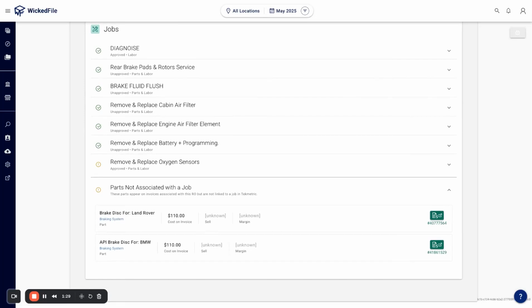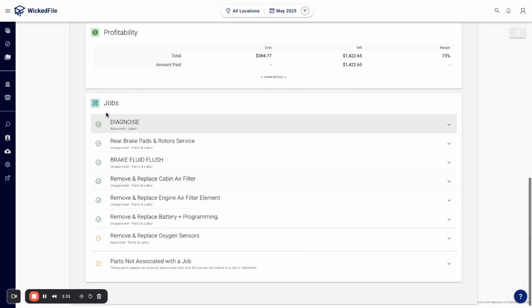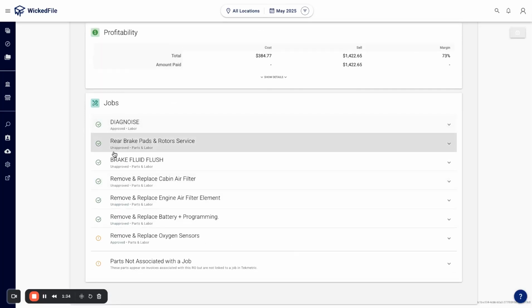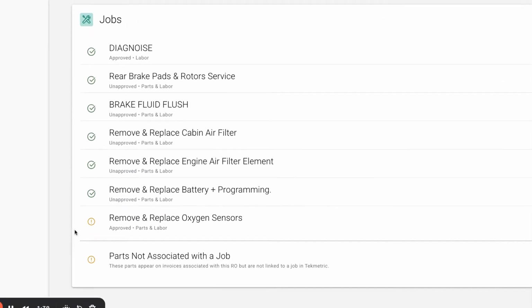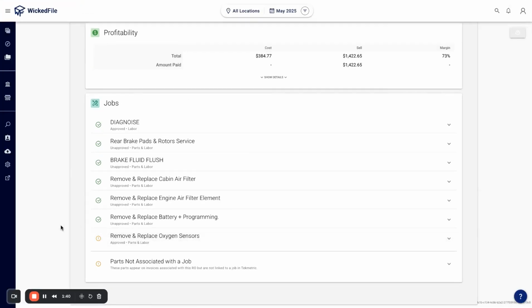But if we scroll down for a second, you can see the jobs on this RO, right? All these approved jobs. But we can see these are where the issues stem from, when we have these yellow exclamation marks. This is exactly what I was talking about. There's two different cases going on here.